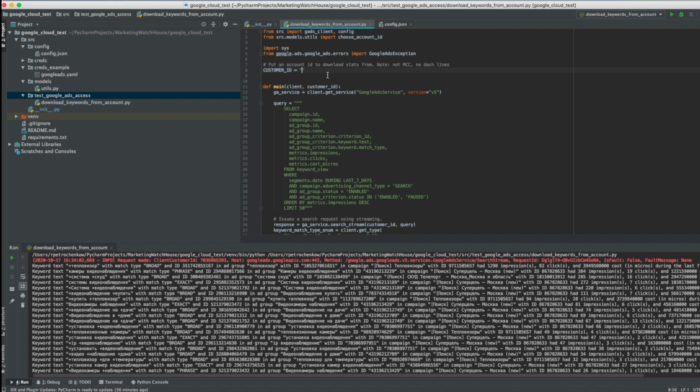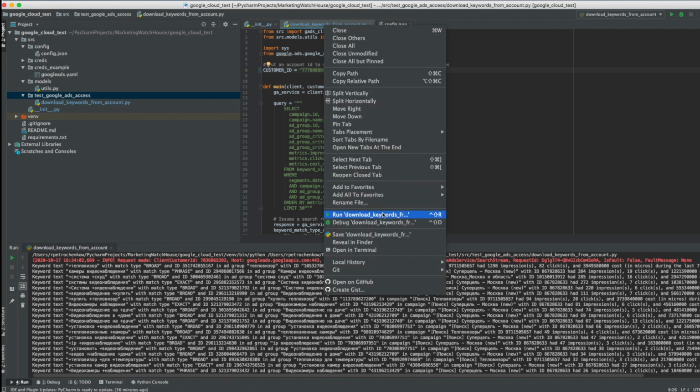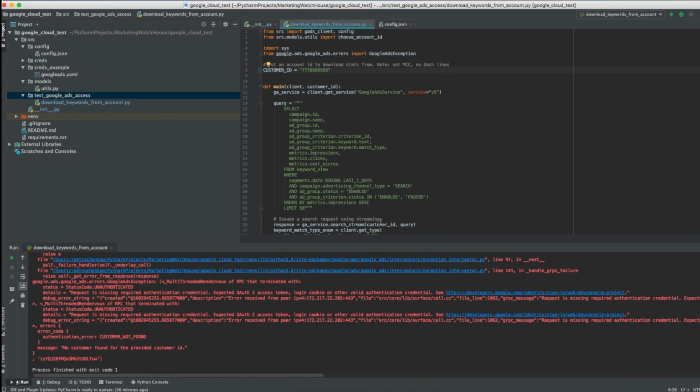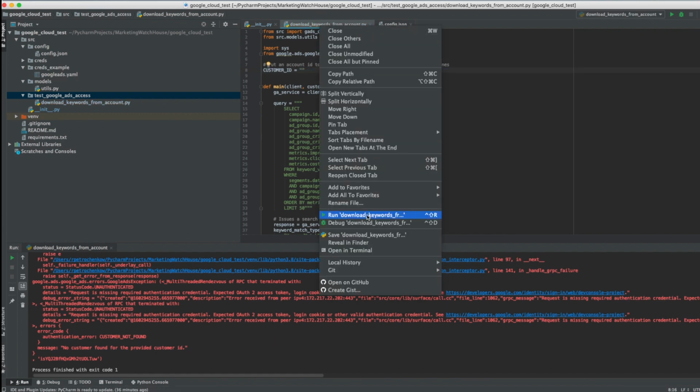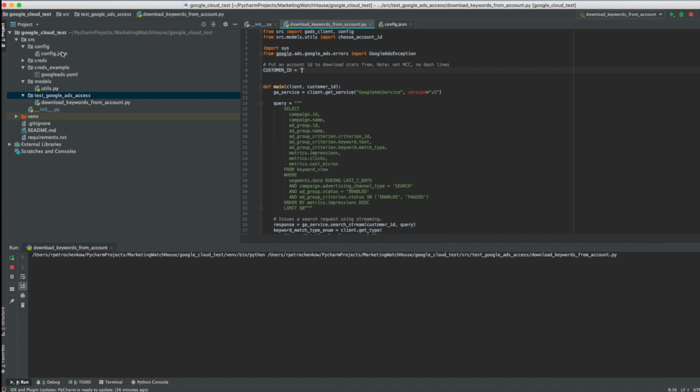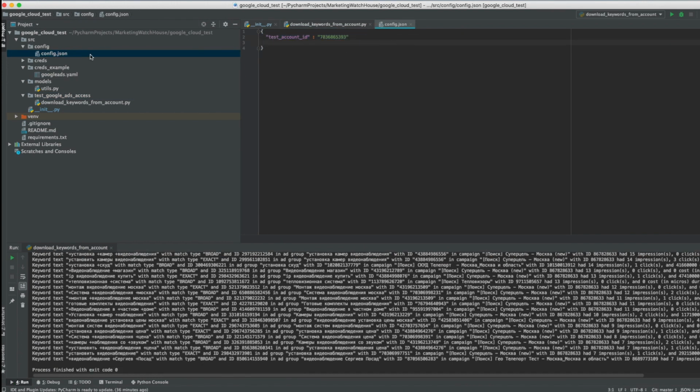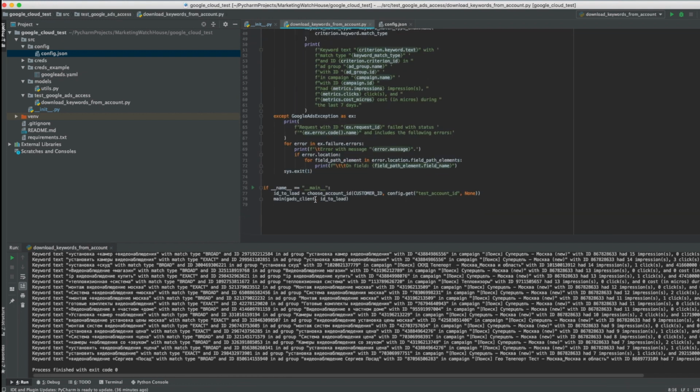But if you fill it with a correct one, for example this one, which is a 10 digit customer ID, then there's going to be a mistake because there is no access to that ID. If you keep it blank, the script will take the default account ID you have in config.json. And how can I do that? I just create this variable that says, choose account ID from the customer ID I define on top of the script, or config.get test account ID. And config is exactly the config I use here. Whatever is there, I just take it.